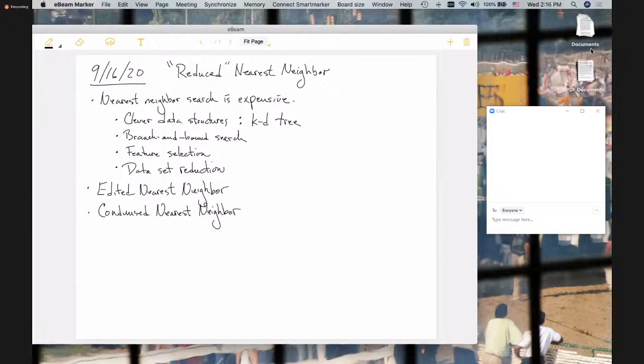And both of these algorithms have the objective of trying to find a subset of your data set that still enables you to do nearest neighbor prediction well. And we're going to begin by looking at the edited nearest neighbor algorithm.